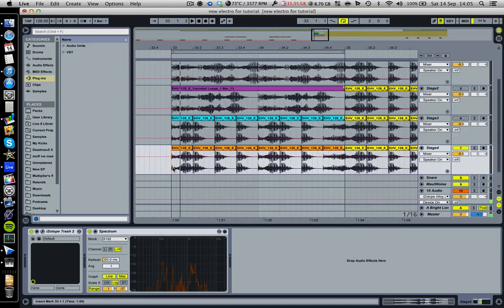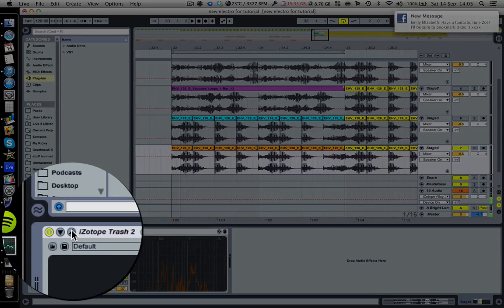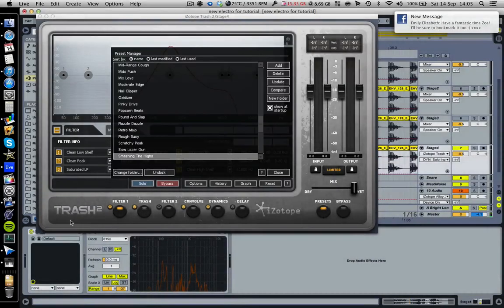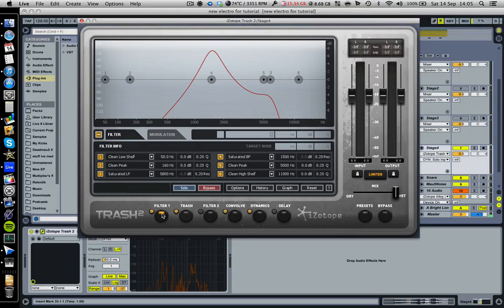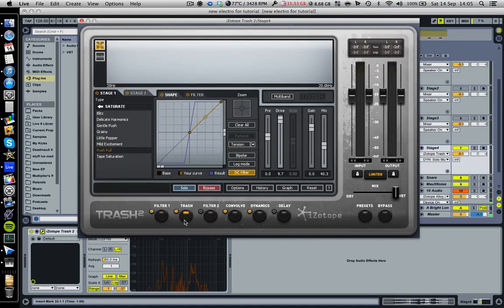It's pretty cool, right? So that's iZotope Trash 2, just in case you don't have it. Basically, it's got a filter, so you can see this basic filter curve shape thing. Again, you don't actually need Trash 2 to do that. And then it's got this trash section, which is basically the distortion part. So you don't need Trash 2. Even the built-in saturator plugin is pretty good in Ableton Live.